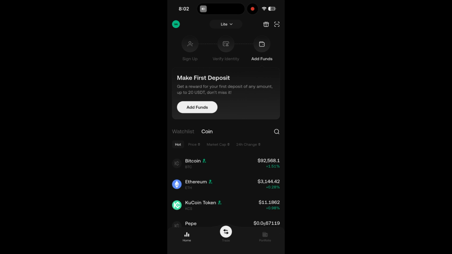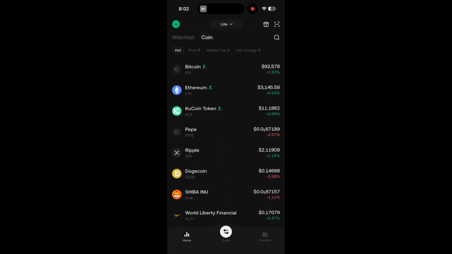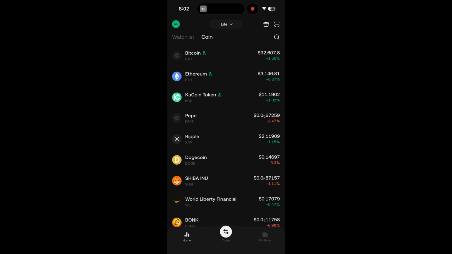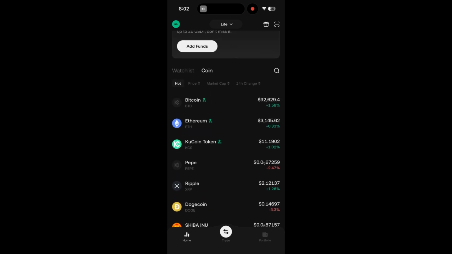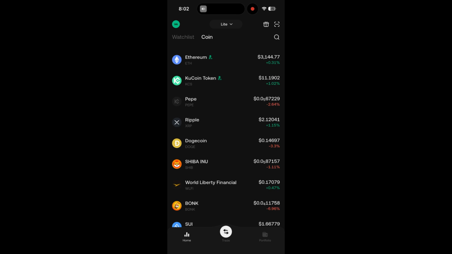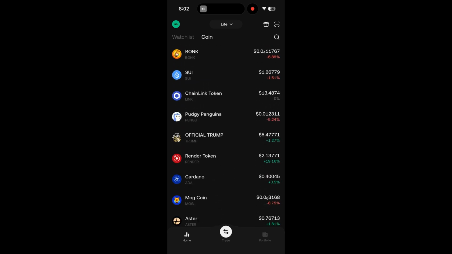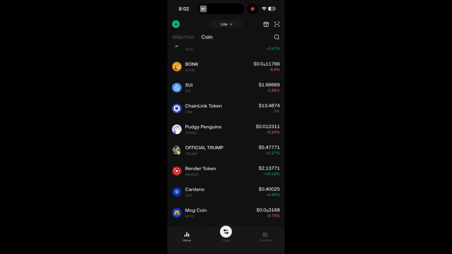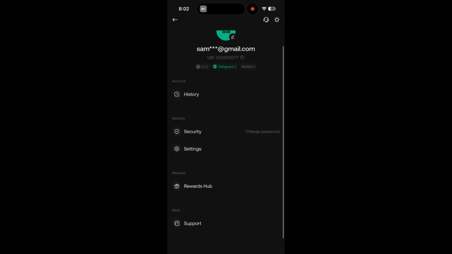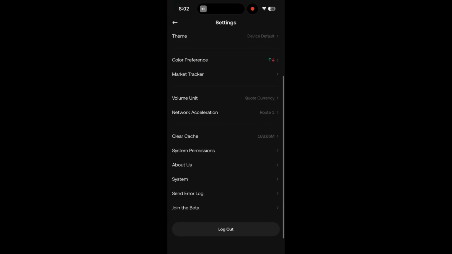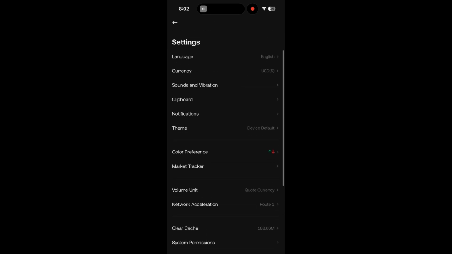First, let's understand the problem. When your KuCoin account is frozen, you may not be able to log in, not be able to withdraw funds, or see a message saying account restricted or account frozen. This usually happens due to security reasons, unusual login activity, incomplete identity verification, or policy or compliance checks.